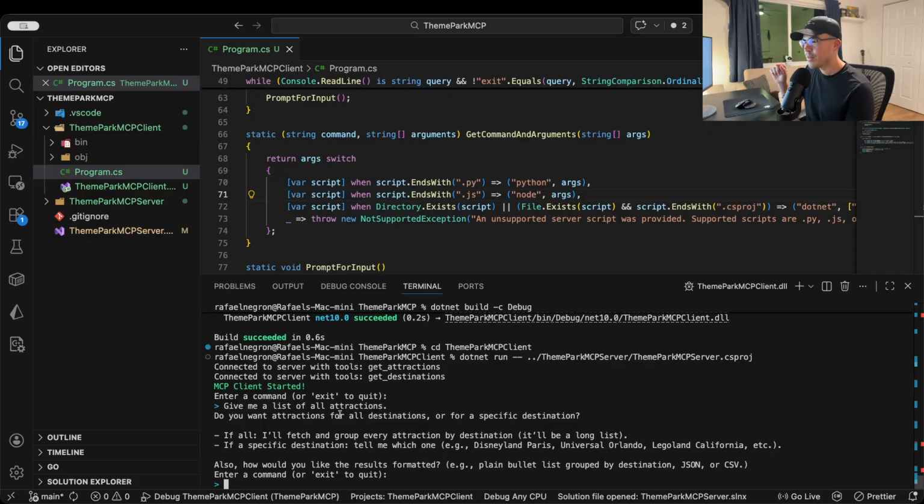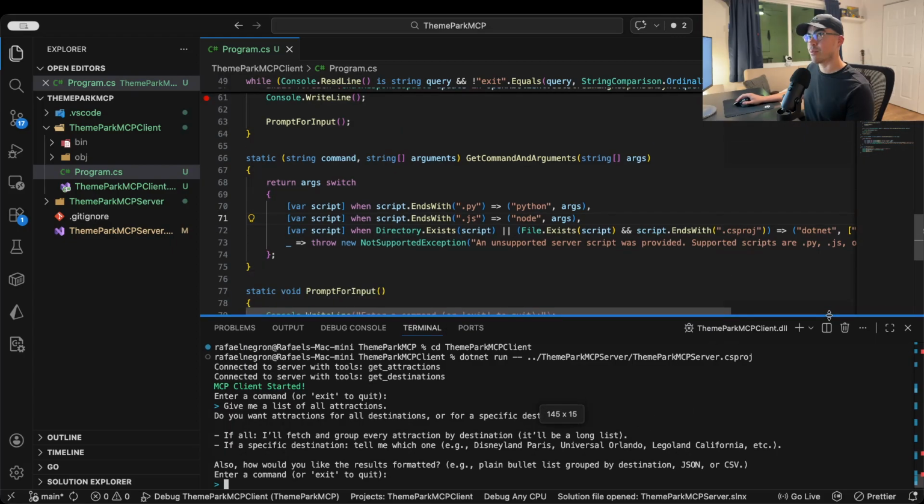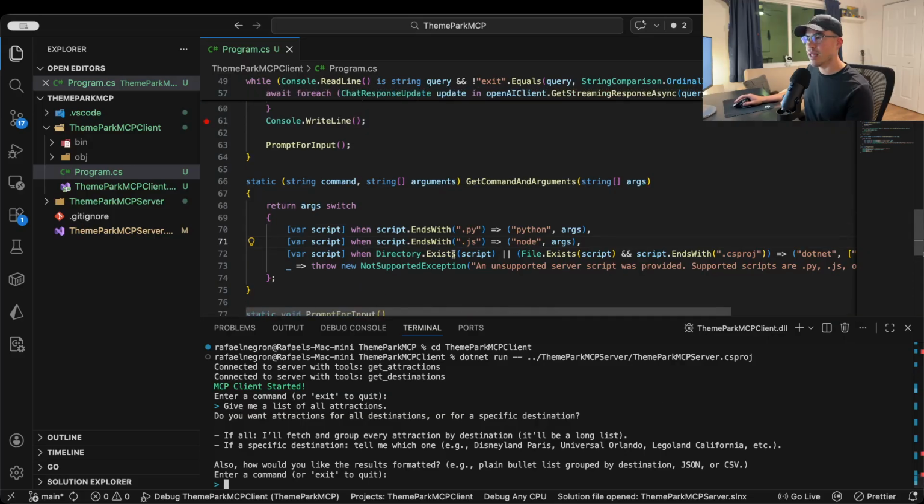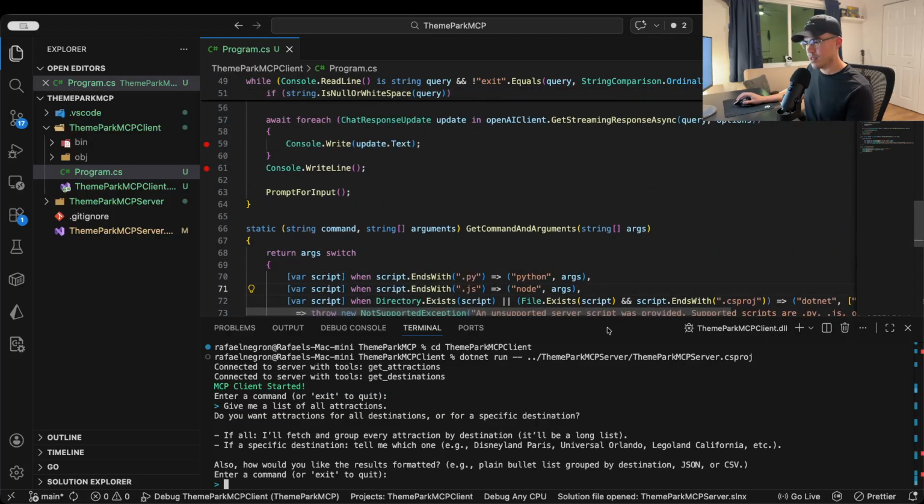I remember seeing this before, yesterday when I was messing around with this, and I was wondering why it was giving me this weird output. It's sort of doing its own thing apart from what I'm asking. It's not giving me the output that I would expect. Okay, so do you want attractions for all destinations or for a specific destination? Let's say, no, I just want all destinations.